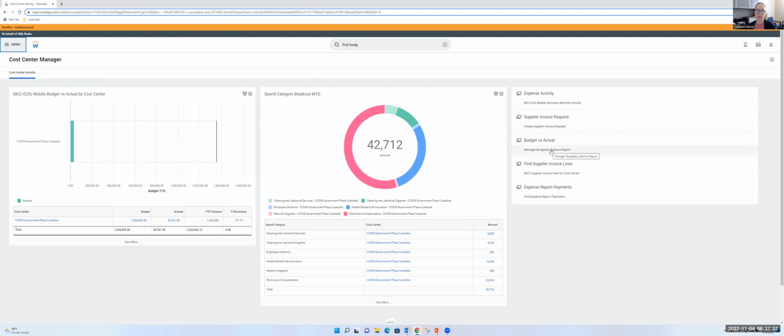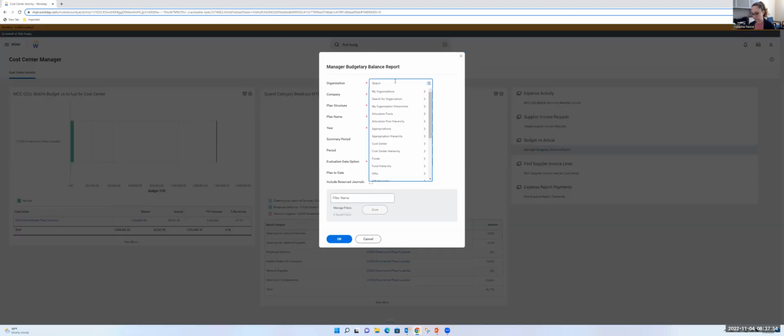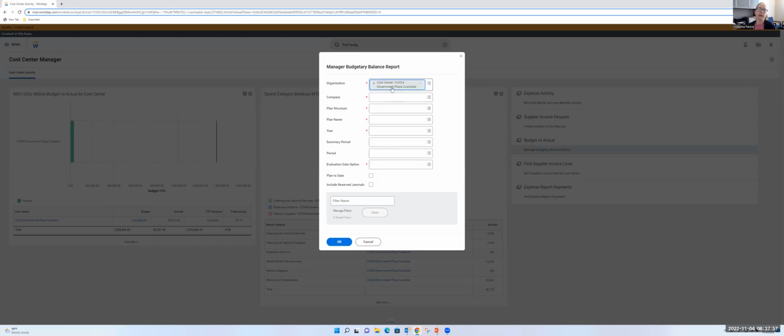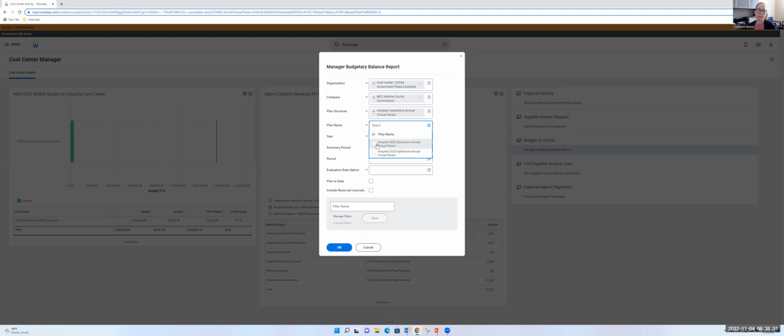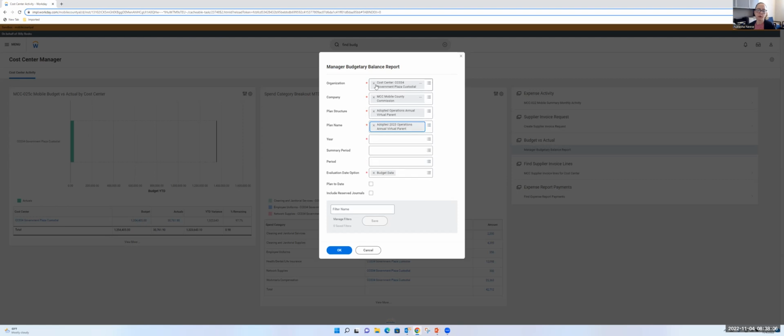Manager budgetary balance report is one of my favorites because it gives you everything year to date at the budget level. Let's do 23. Just like before, your cost center is what your organization is. Company is always Mobile County. Virtual, when you see virtual, always choose that one. That one's the best, and it has the most filtering abilities and more detail. And then obviously you're going to choose those items with the year.